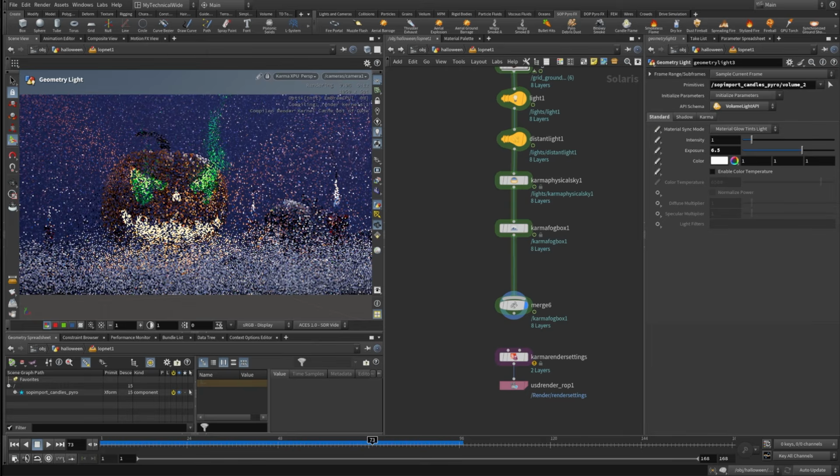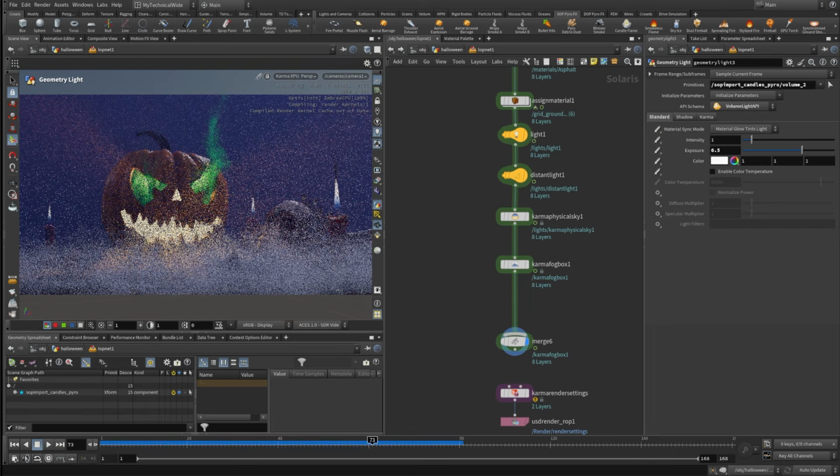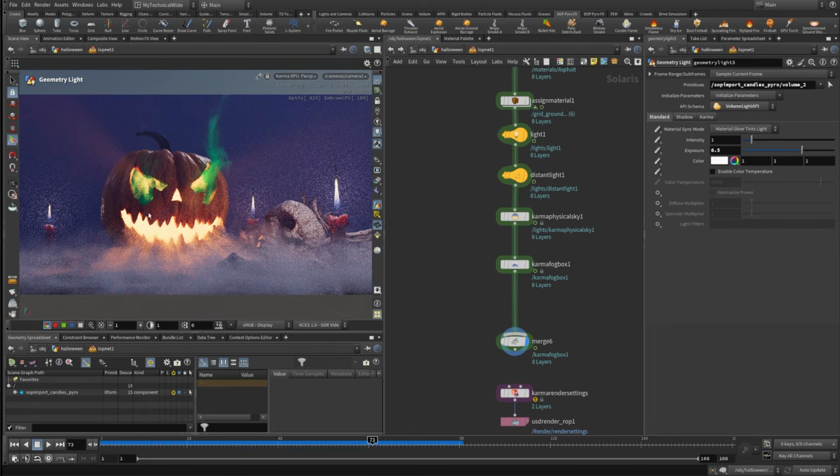So this should now brighten up our candle volumes. Okay, I'm going to pause the video. All right, so again, it's going to be scattering through multiple volumes. It's going to be quite expensive, but you can see now there's a little bit of glow around these candles, and they are also brightening up the actual candles themselves.